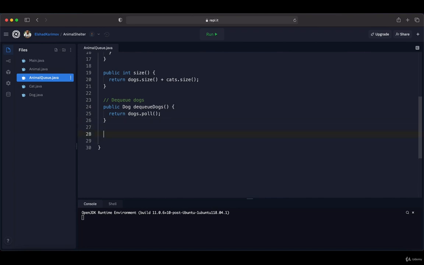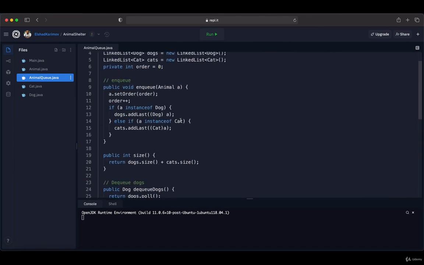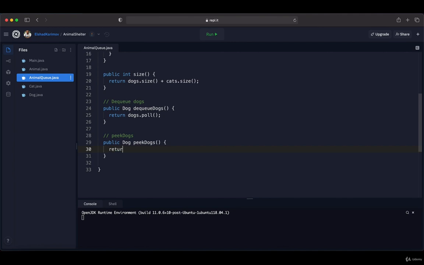The next method that I'm going to create for dogs is pickDogs. We know that in case of a queue, whenever we are picking an element, it just returns the first element in the queue and does not remove that element from the queue. So here I'm going to declare the pickDogs method like this: public Dog. This one also will return a Dog, and we are going to name it pickDogs. In this case also we are going to use the peek method of this linked list, so it's going to be return dogs.peek. With this we have successfully implemented the pickDogs method over here also.